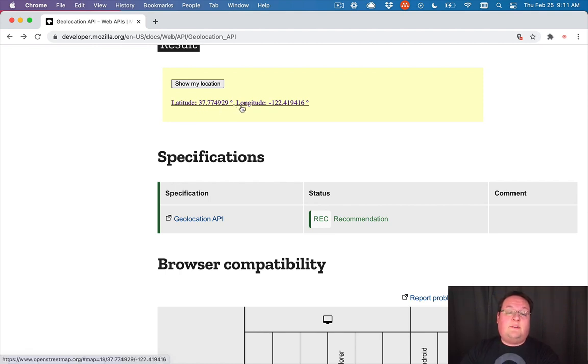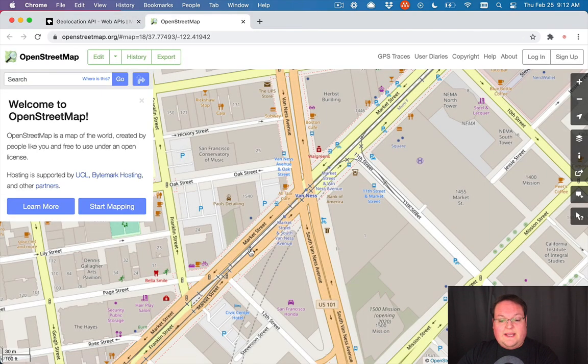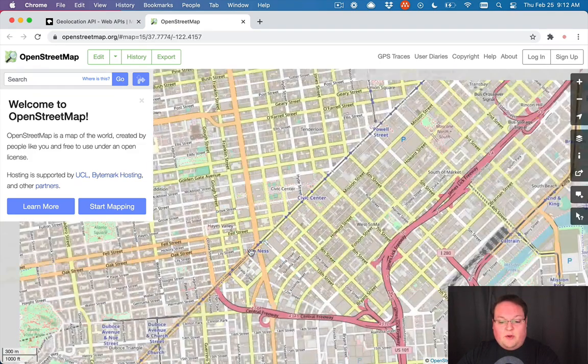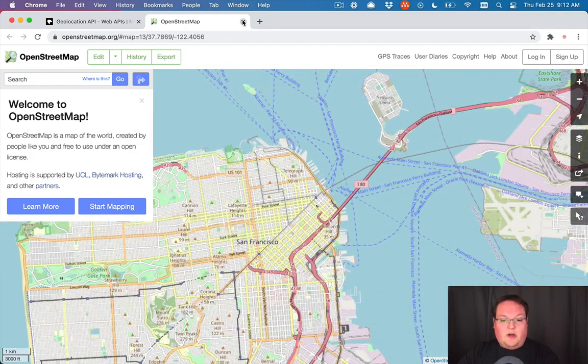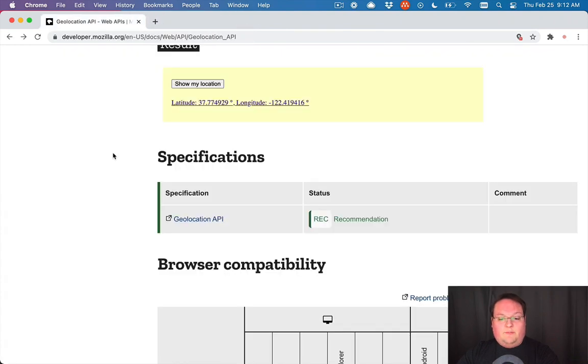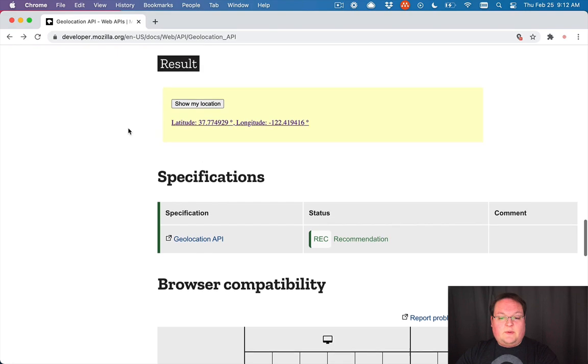that was retrieved from that request in our browser. So if we click on this, we'll see in OpenStreetMap our location. We can just link directly to that by adding the latitude and longitude into the URL. Pretty straightforward. But we can do extra things with this as well.